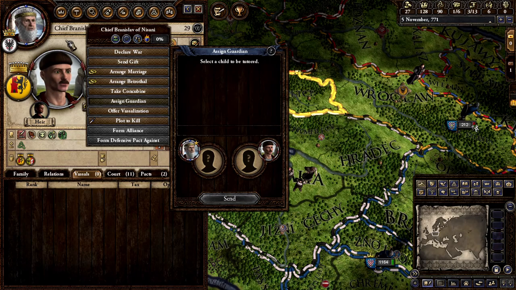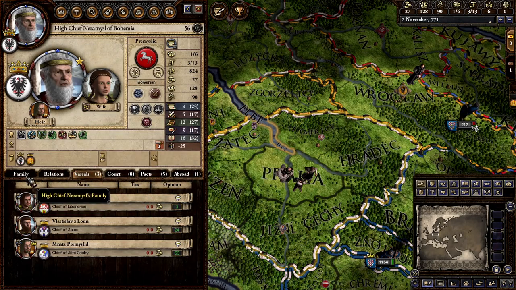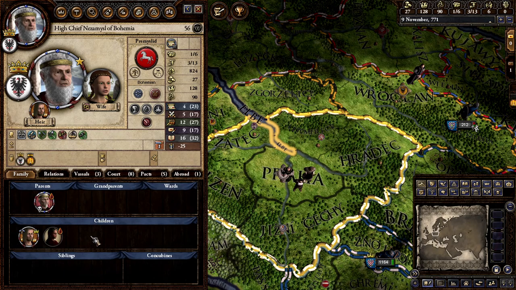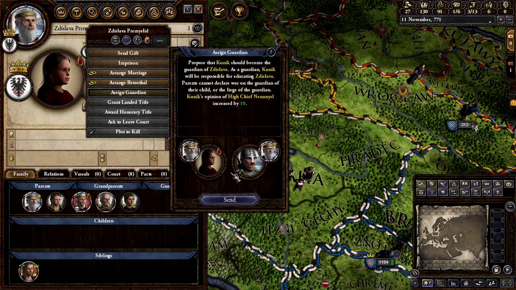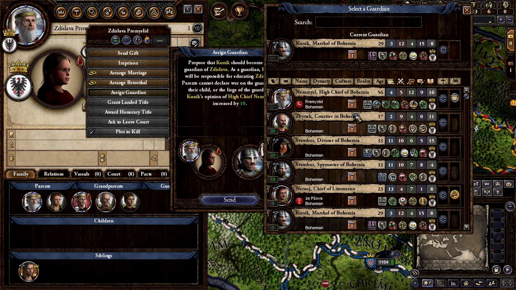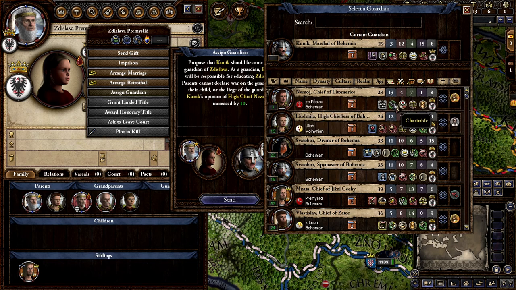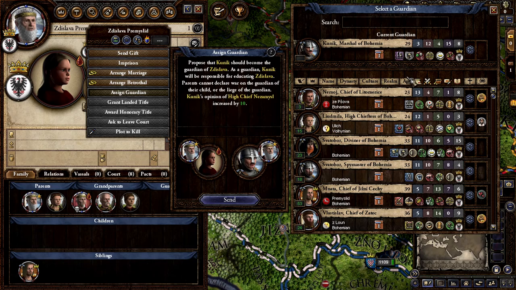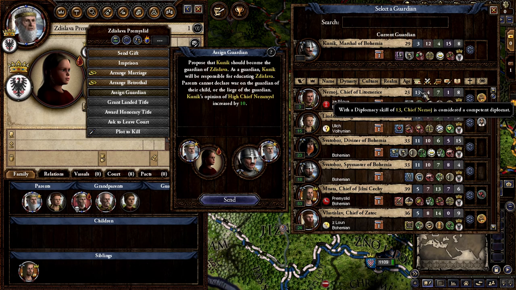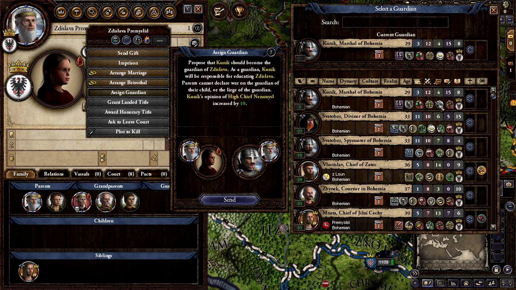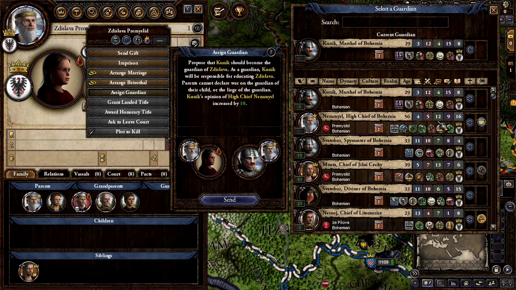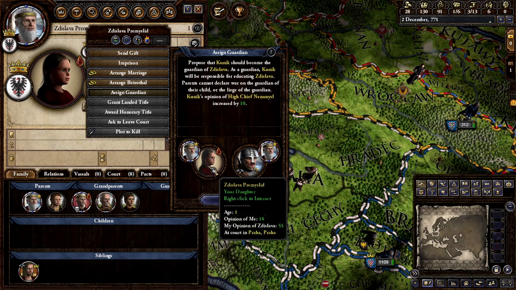Guardian means that you give your children to someone who's taking care of them. As a guardian, make sure you are giving it the right person. For example, if you want to give your children high diplomacy, its guardian must also have high diplomacy. If you want to have a warrior, give it to one of your commanders. I want a spy.